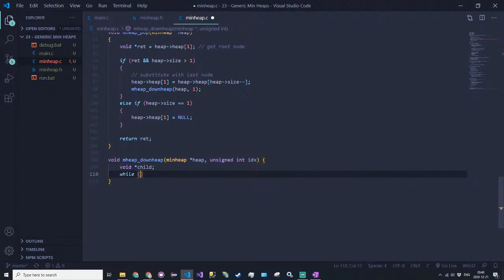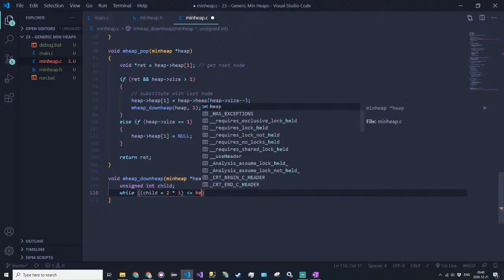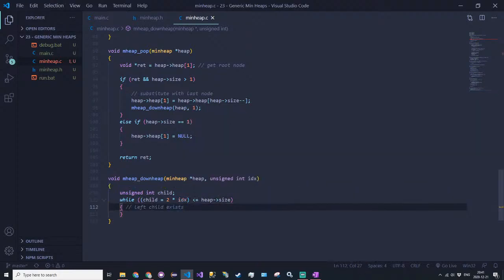And then the while loop will be while child. Sorry, one sec. This should not be a void pointer, this should be an unsigned integer, because we're using it to represent the index of the child. So while child equals 2 times i, and that is less than or equal to heap.size, and this just means the left child exists. It just means it has a left child. Or this should be 2 times idx.